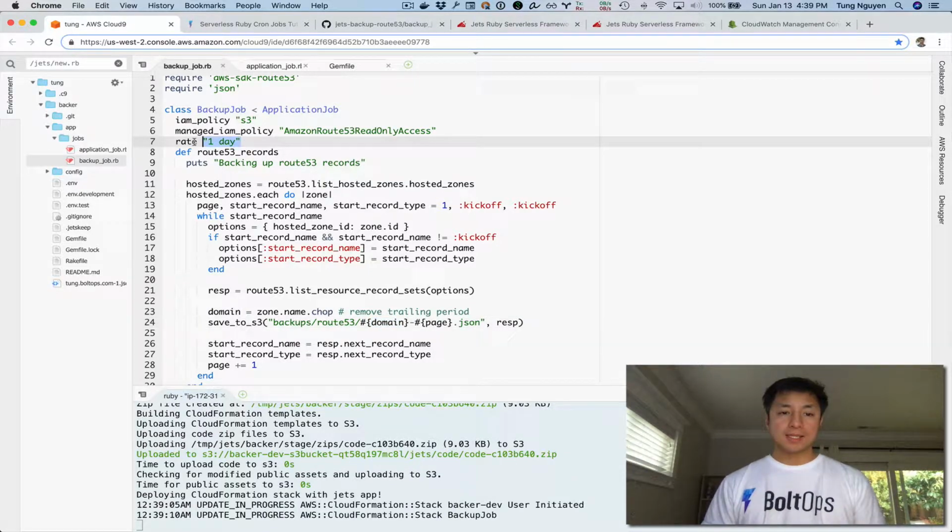But I want to point out a couple things. With this code that I pasted in, I've changed the rate to 1 day now instead of 1 minute. We don't want to back up our Route53 records every single minute. We just back up every single day. So there we go, that just runs every single day. That's one way to do that.